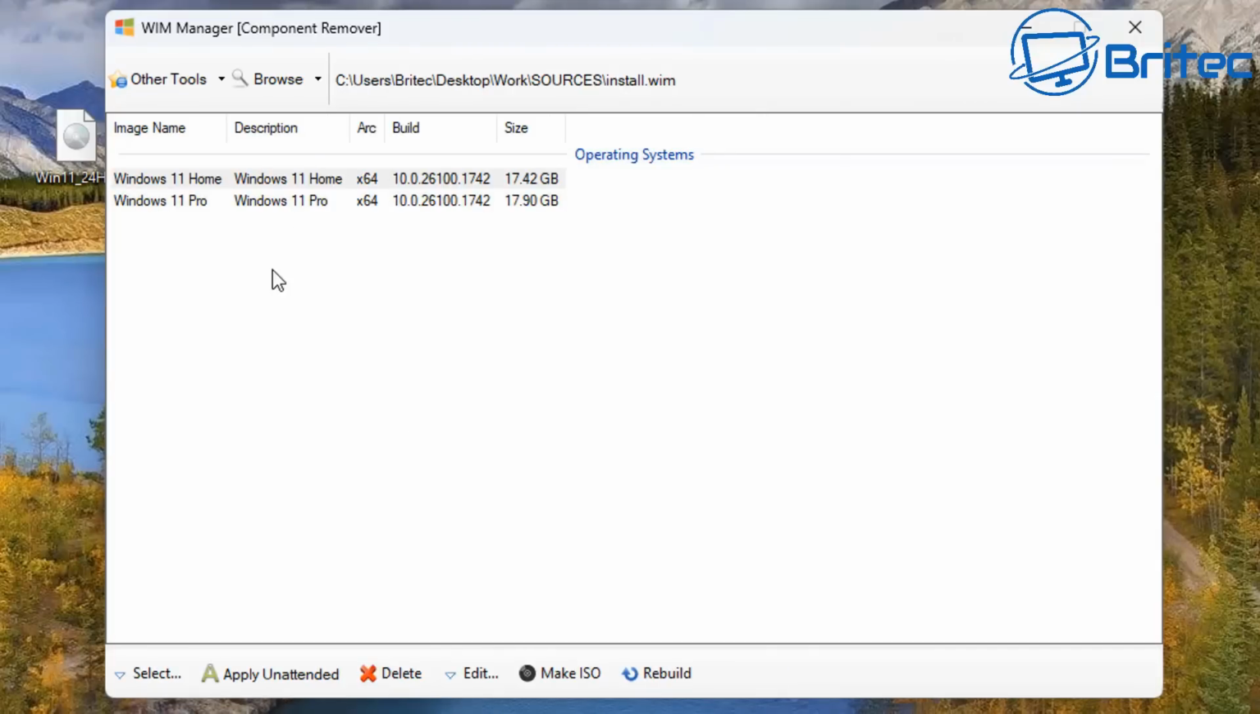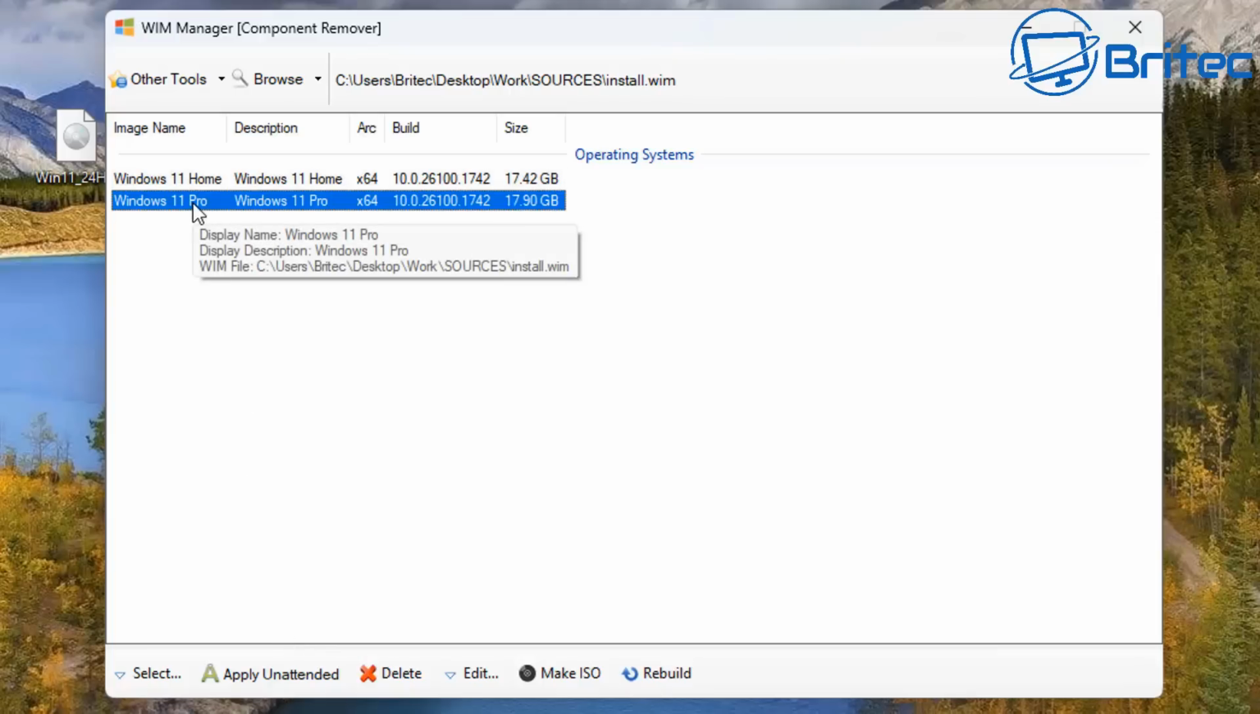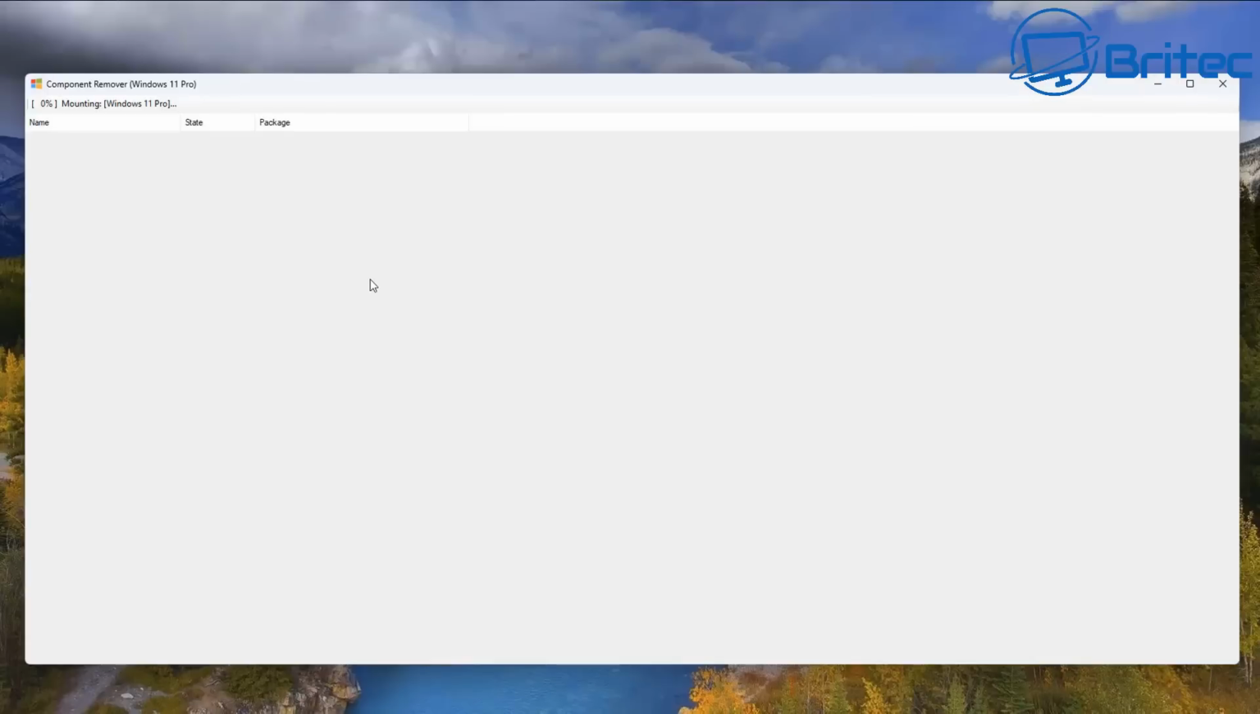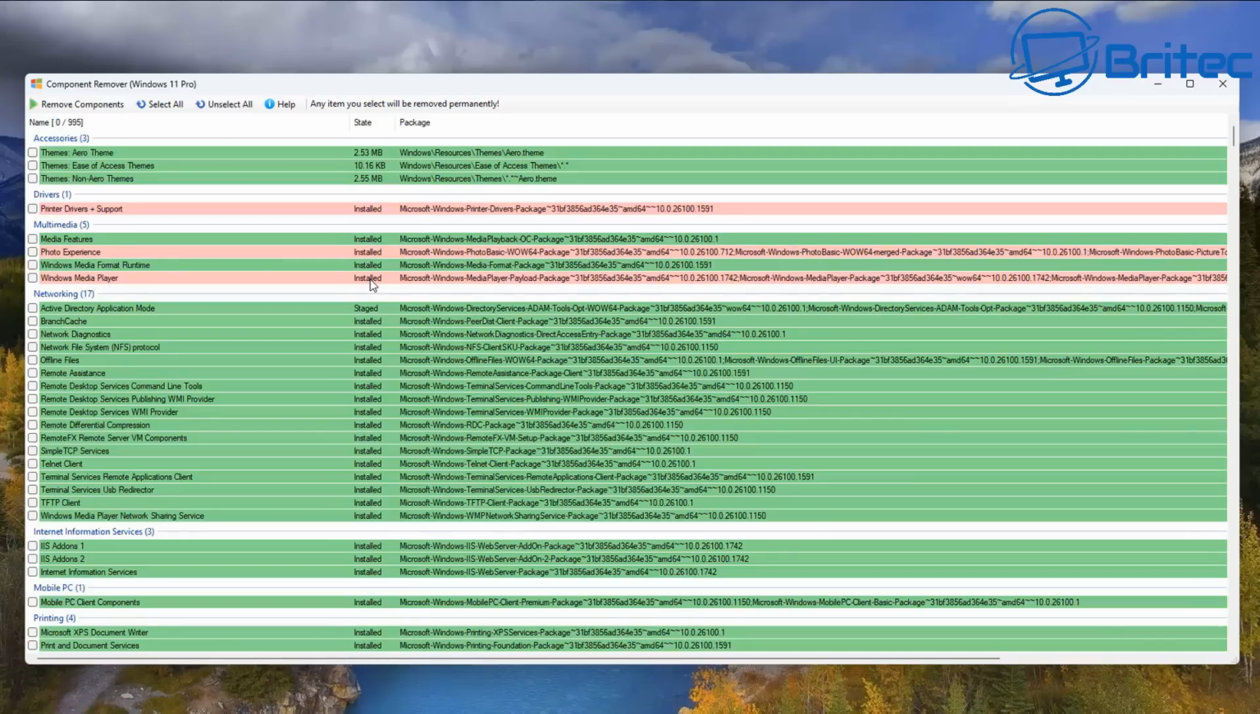We're going to be working on Windows 11 Pro, but you can use whatever version you want and make some changes to that version. So I'm going to double click on Windows 11 Pro, and the component removal window will open up, and you'll see a bunch of components that you can remove. Now, it's very similar to NT Lite, but NT Lite is a very powerful tool, but we're just going to be using the Toolkit for this video.